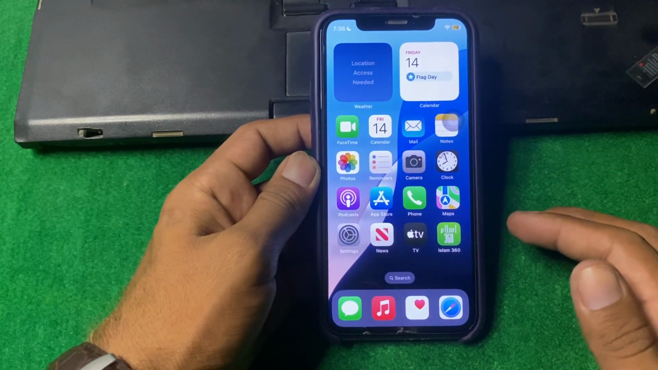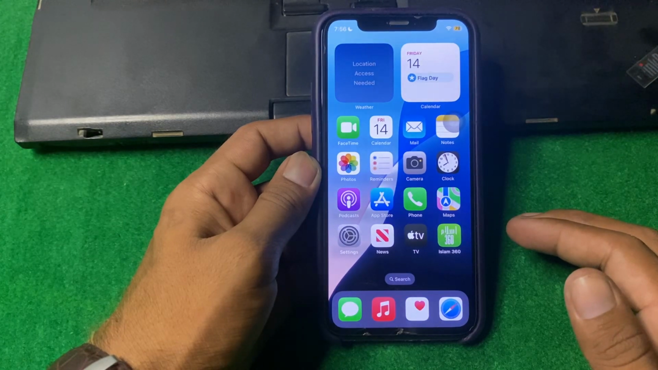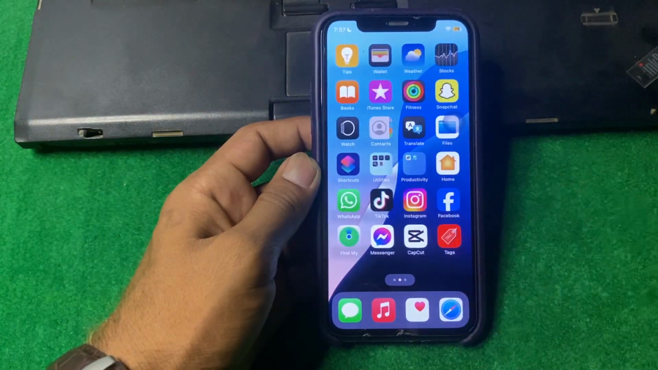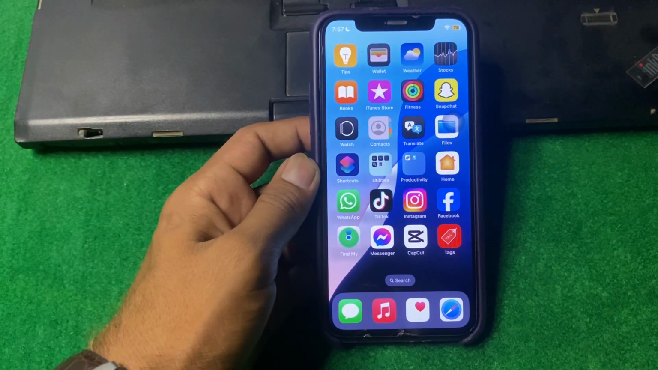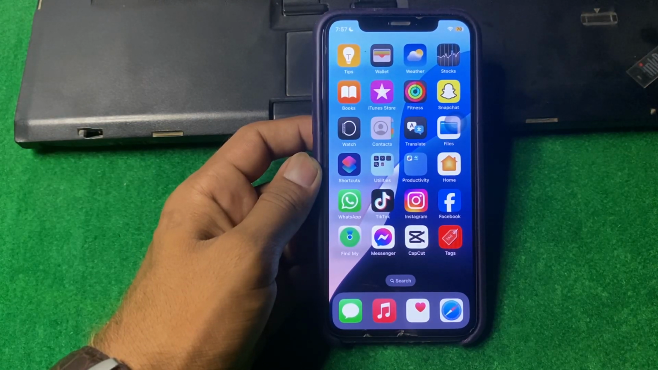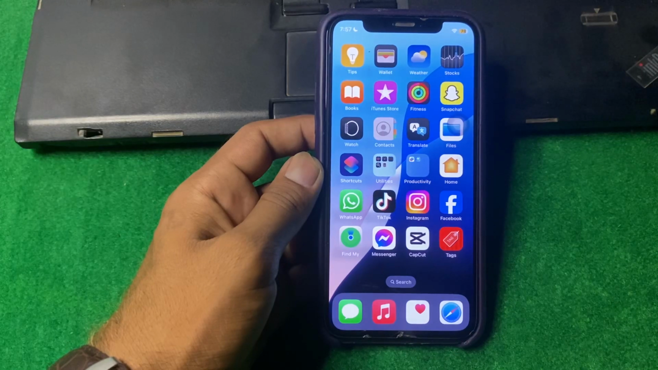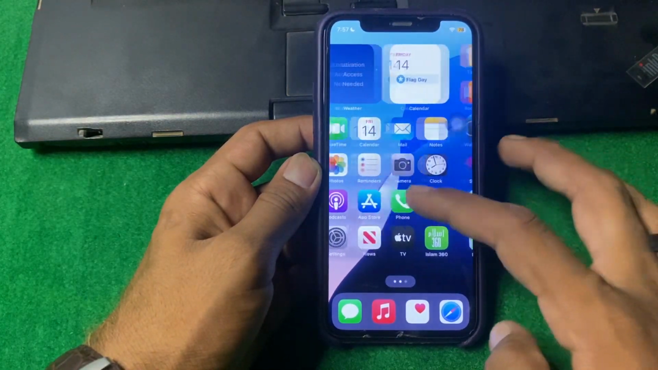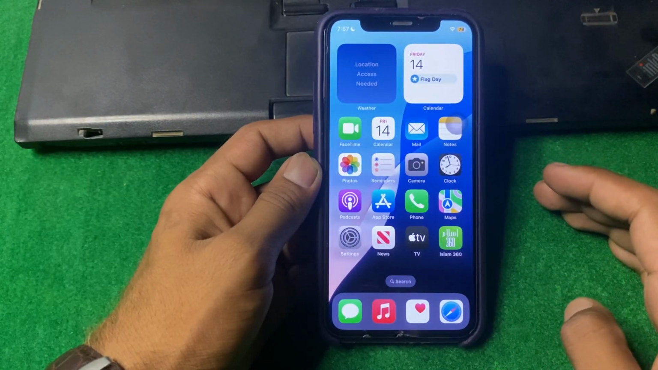So guys, in this video I'm going to show you how to fix "Your Apple ID is not eligible to use this application at this time." If you try to log in or sign in with your Apple ID on Apple Developer, you will get an error like this. In this video I'll show you how you can fix it. So let's start our video without wasting any time.